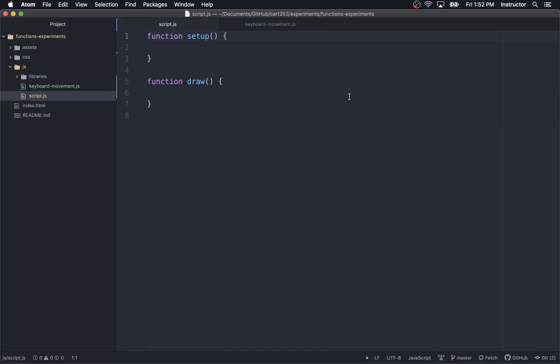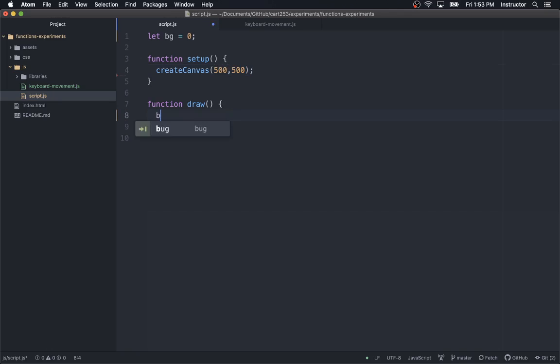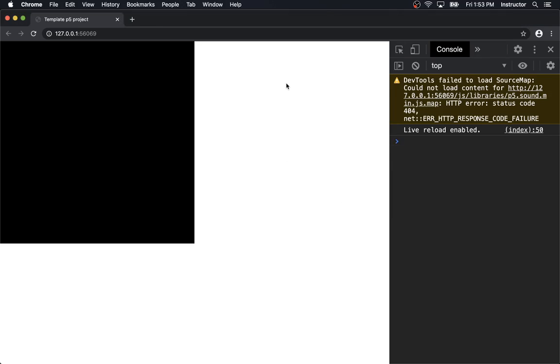In the interest of simplicity, I'm going to have a variable that controls the background color of my program. I'm going to create a canvas because I love creating canvases. Do it every day, 5 times before breakfast. And in the draw function, I'm going to set my background shade to whatever is in the background variable. So currently we just have a program that has a black background, because BG gets set to 0 right at the beginning. And if we look at the program running, hey presto, a black background.